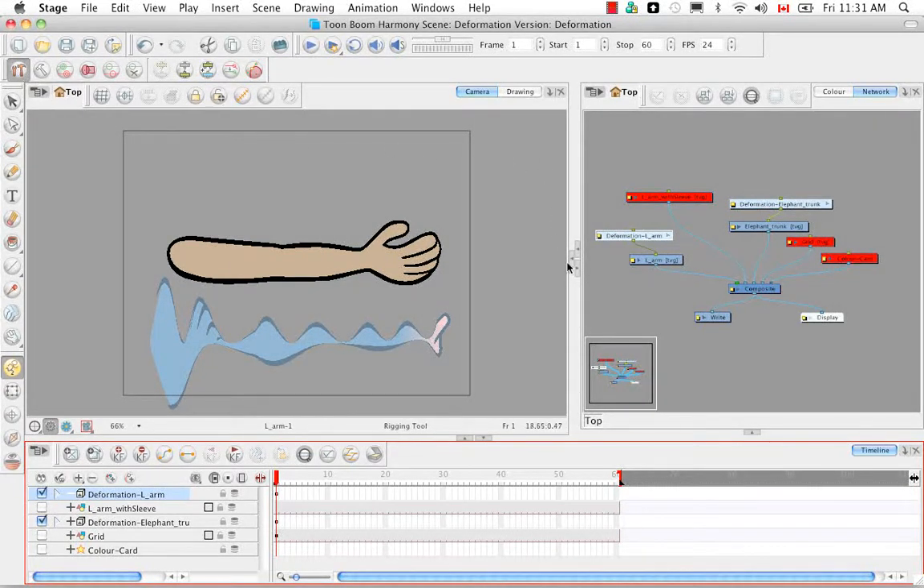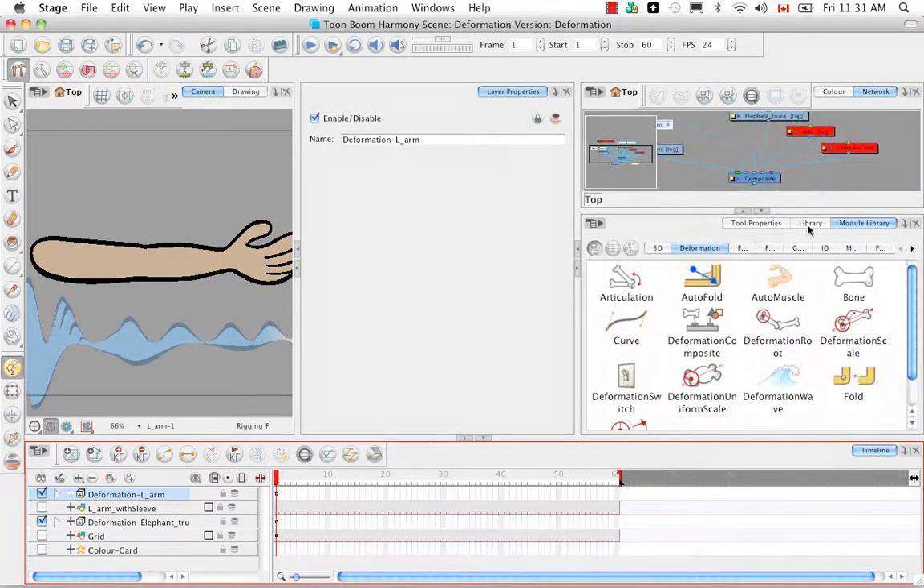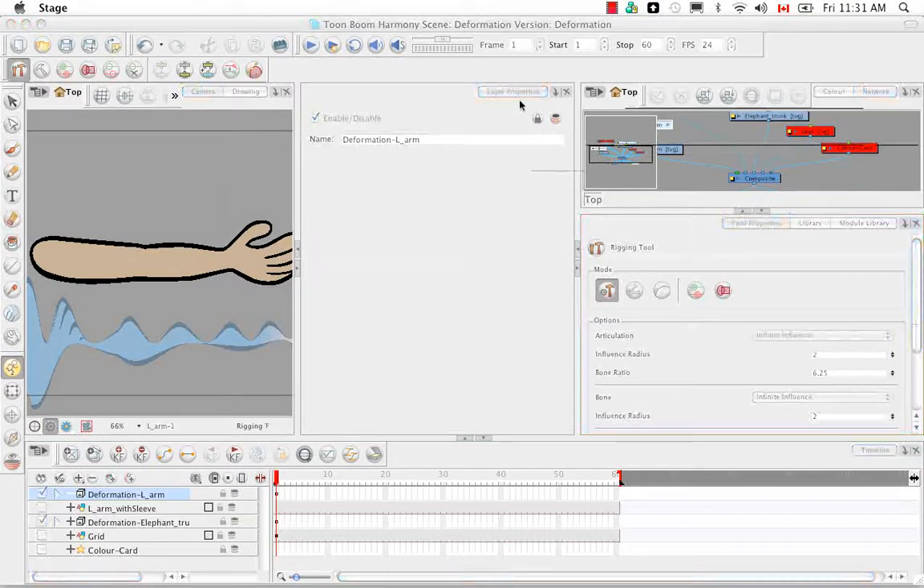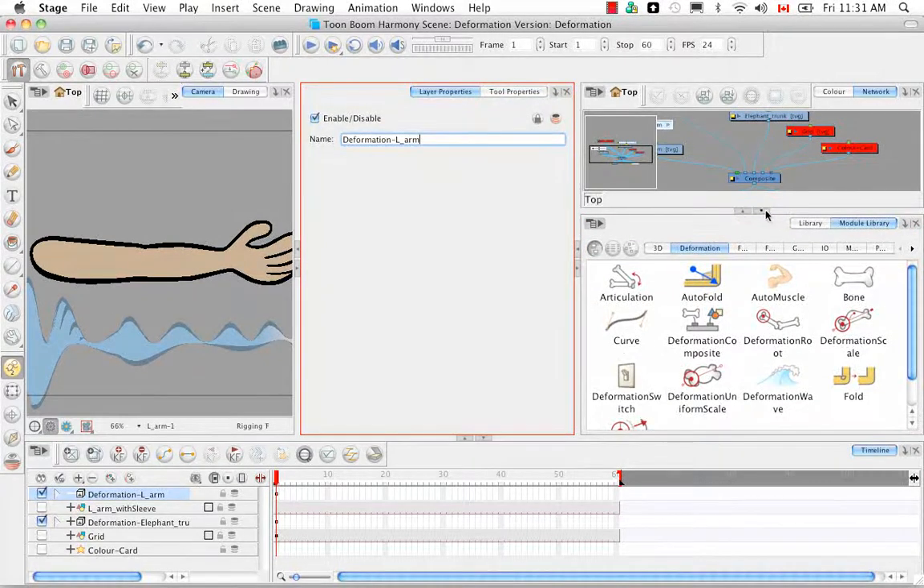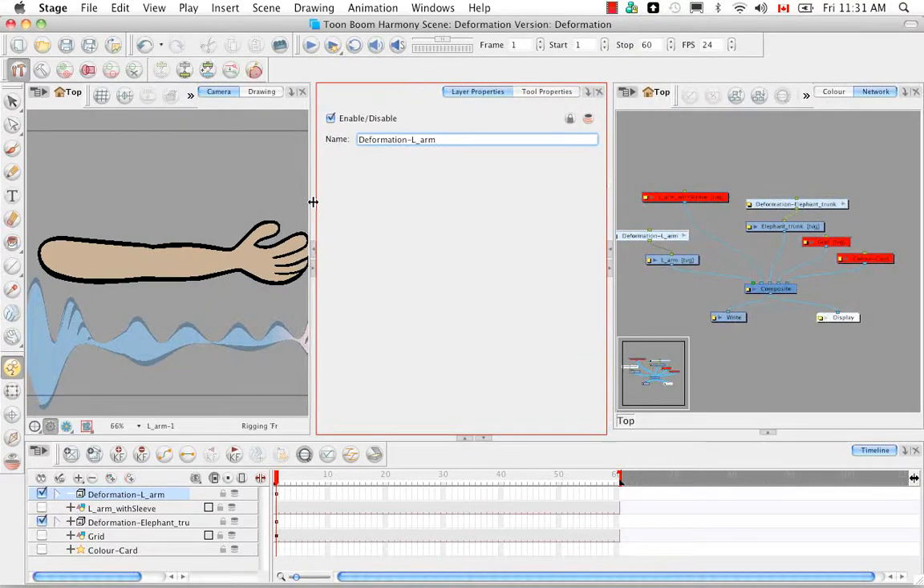And actually what I'm going to do is bring up the tool properties so that we can see it at all times. Keep the network view here so we can see that at all times.